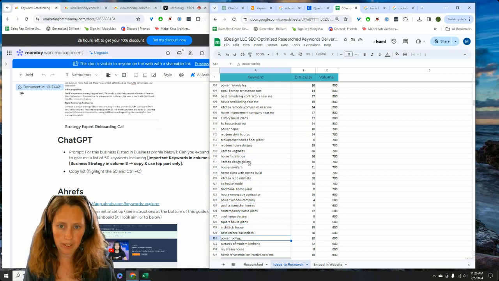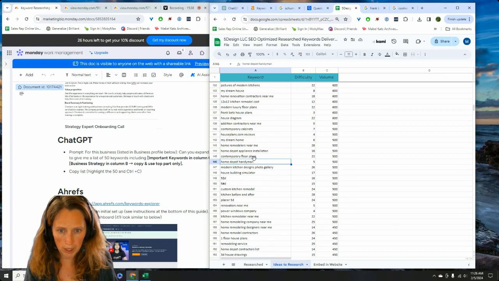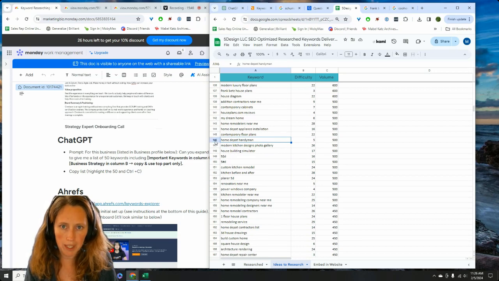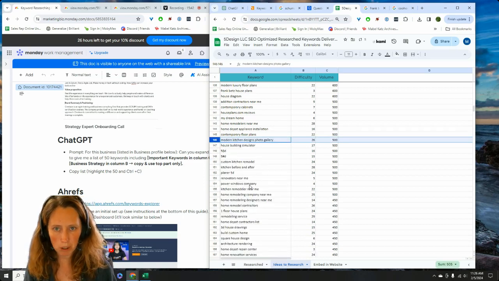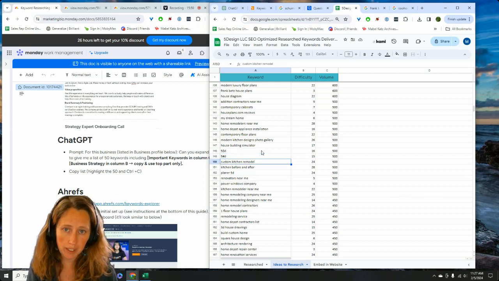Traditional home plans. Dream house, house diagram, remodelers, floor plans. Home Depot handyman, not quite so much on point. Let's get rid of that. Modern kitchen design photo gallery. Anyone searching for that might want my clients.